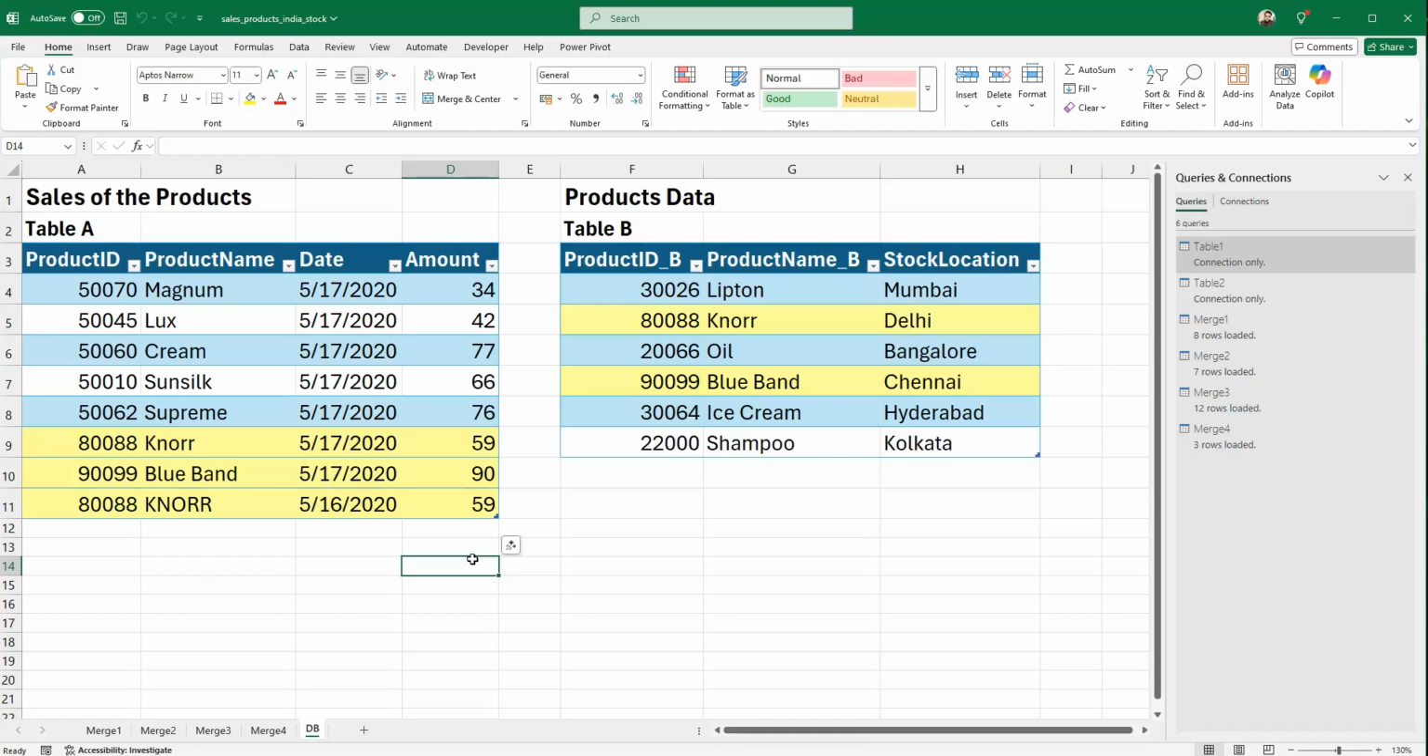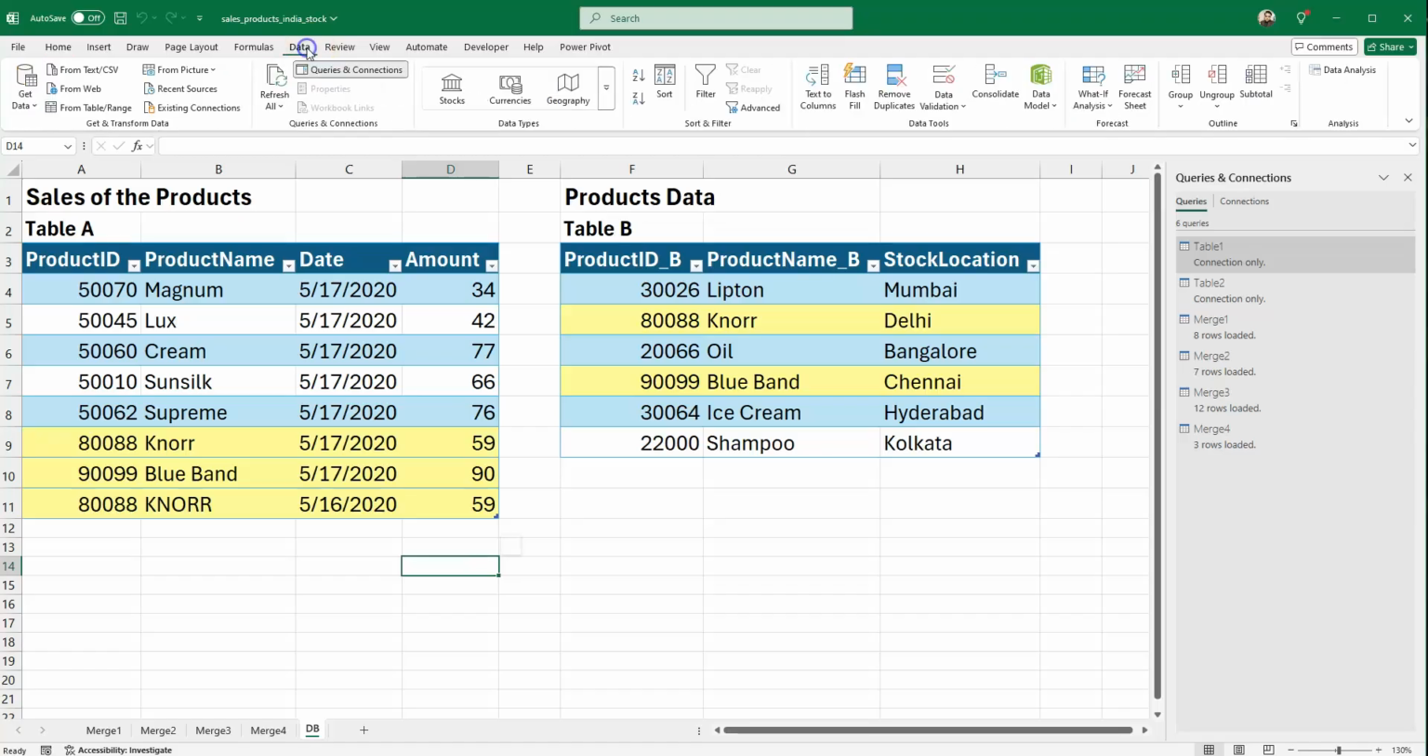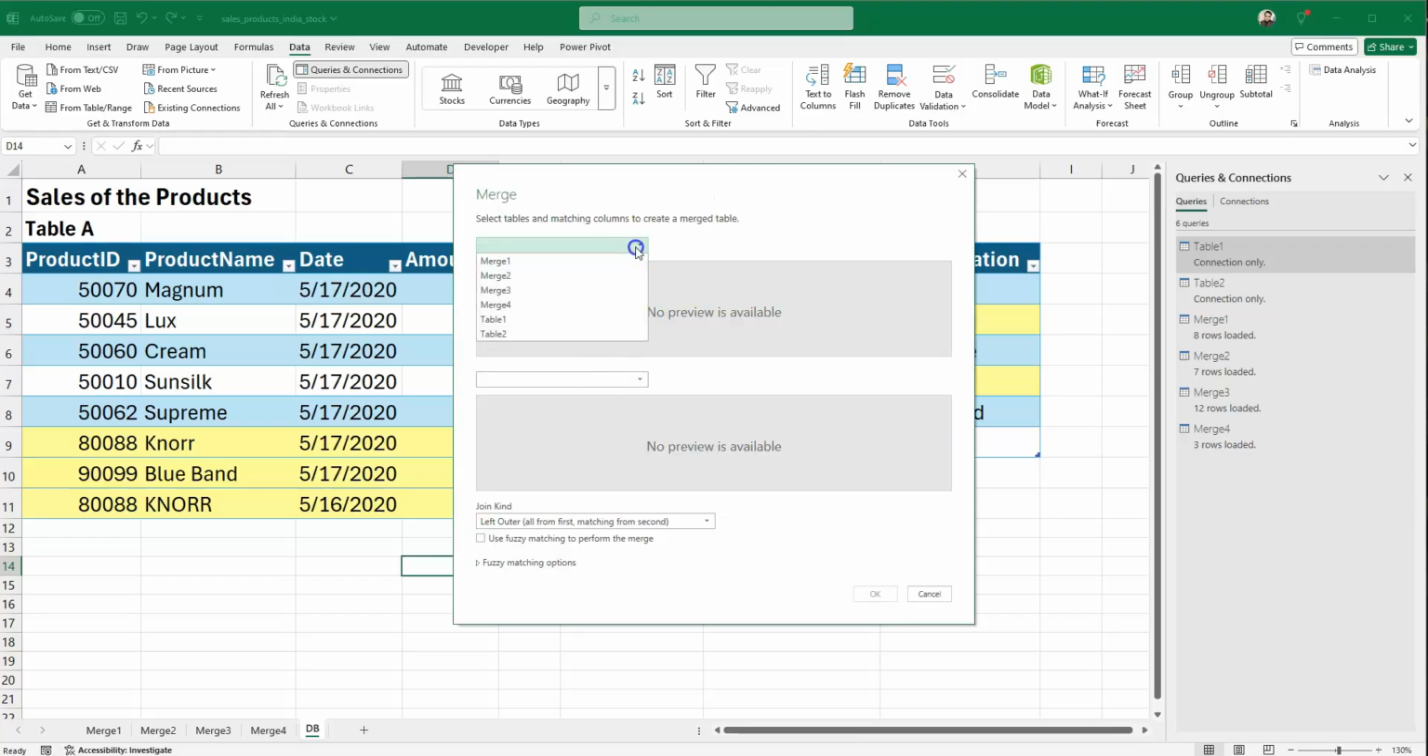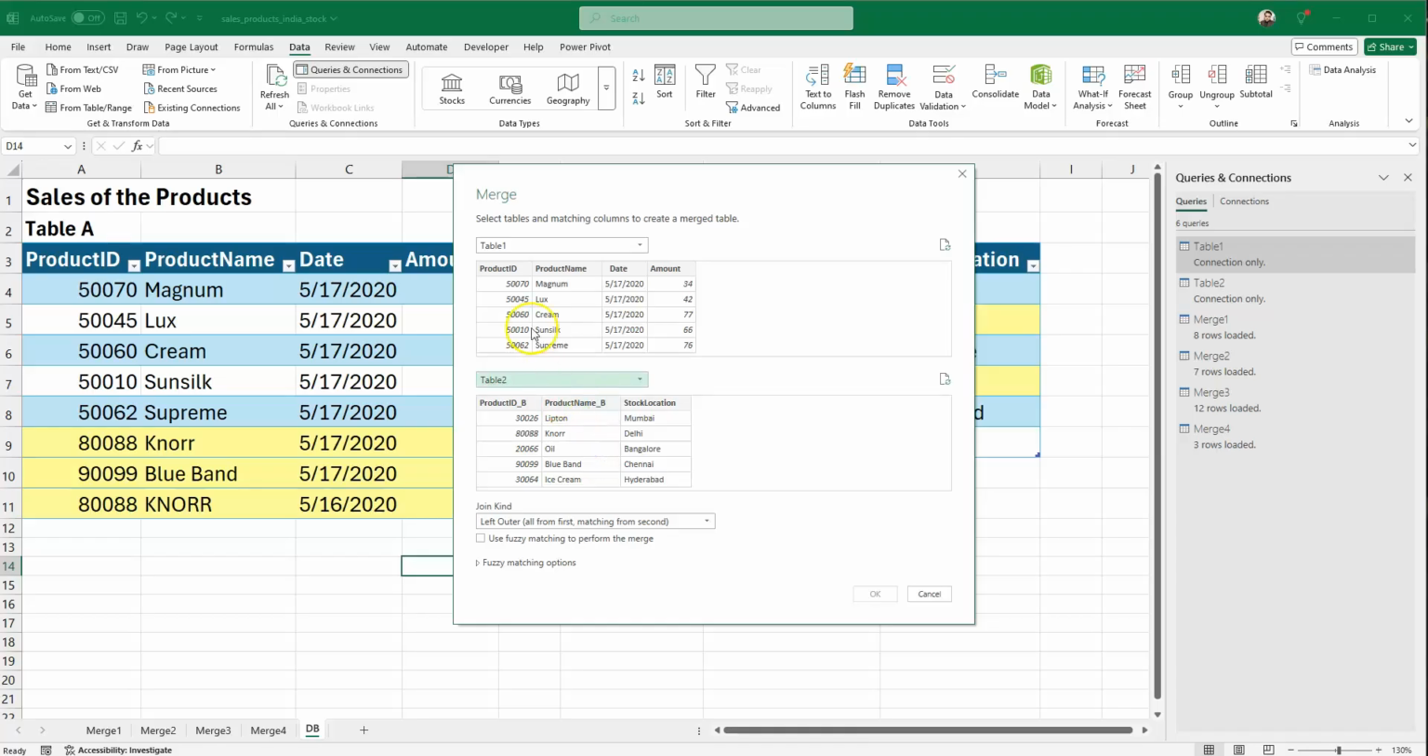In this video, we will learn about the left anti-join and right anti-join in Power Query. So again, we will go to Data, Get Data, Combine Queries, and then Merge. Then I will select Table 1 here and Table 2 here, identify the common key, and select left anti-join and press OK.